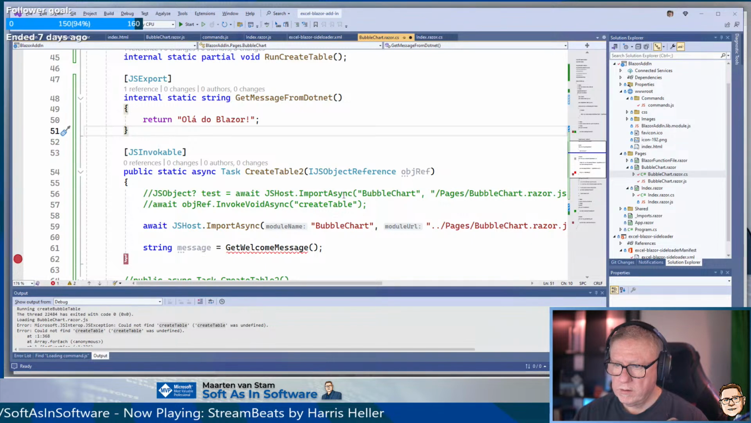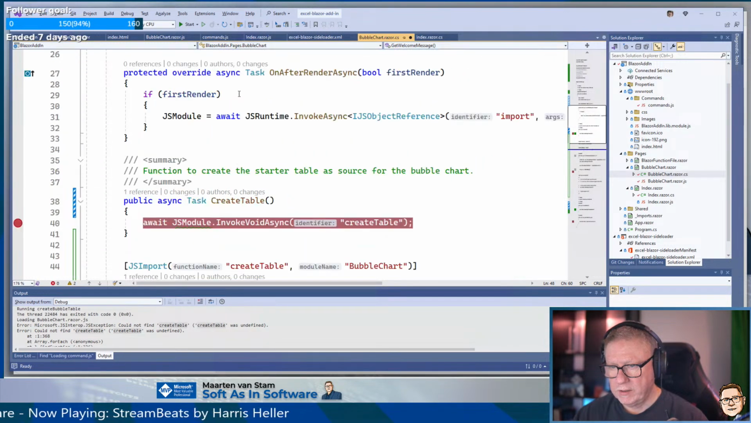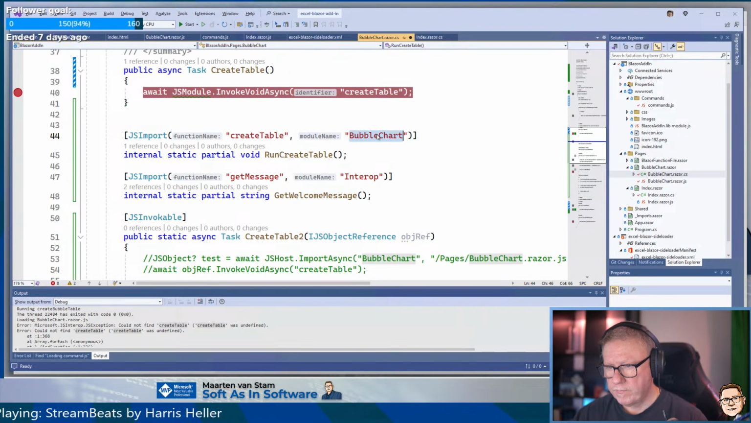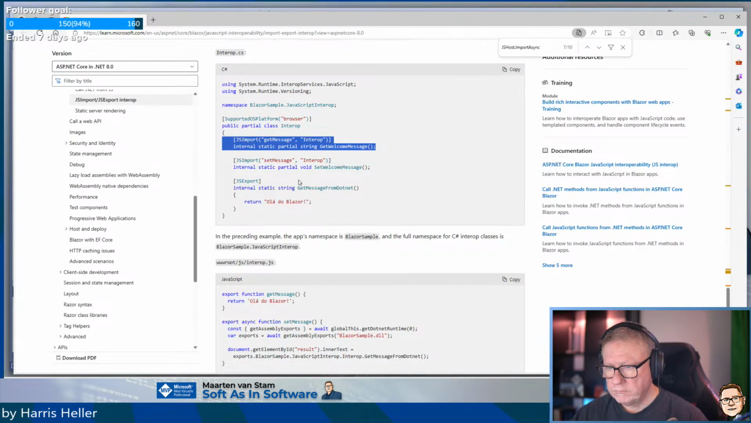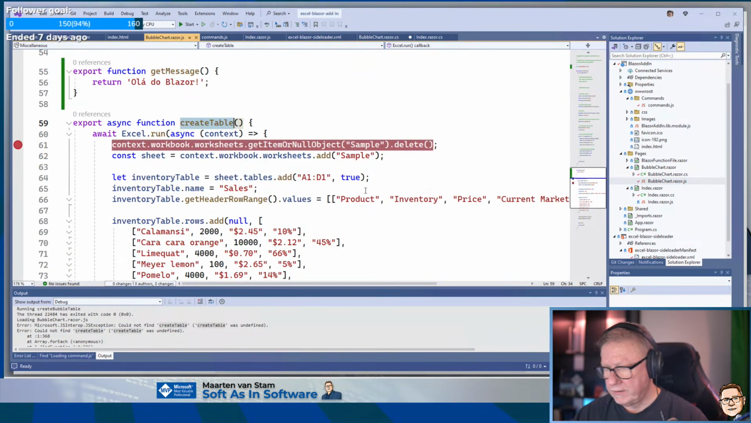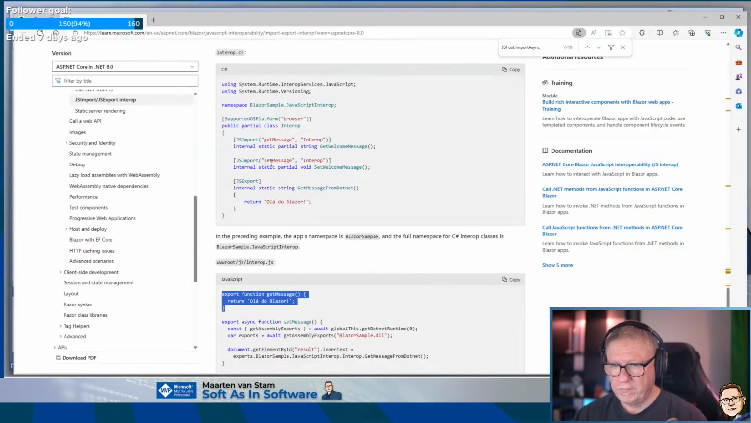Copy. Get message, that should be bubble chart module. No. This one. Now we have get message. That's this one. Copy. Put that in there. That's already in there. Save.